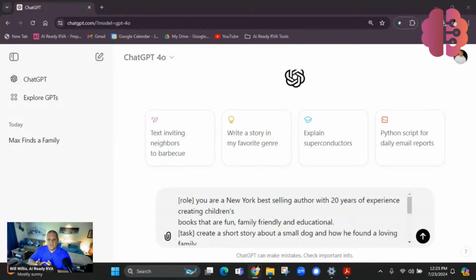What that means is, with ChatGPT you create a lot of data, so you want to make it as easy as possible to highlight what you want to do. So think of this as a highlighter. I'm highlighting that what's after this is the role I want you to play. So I put these little brackets and put role to highlight, saying, I want you to simulate this. So here, you are a New York bestselling author with 20 years of experience creating children's books that are fun, family-friendly, and educational. I do the same thing.